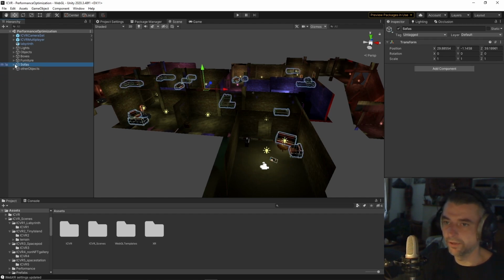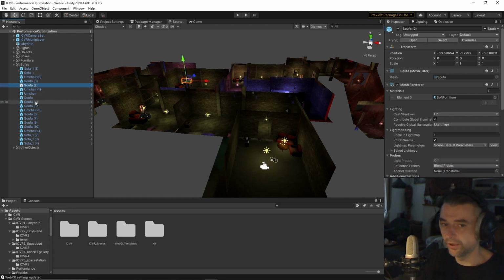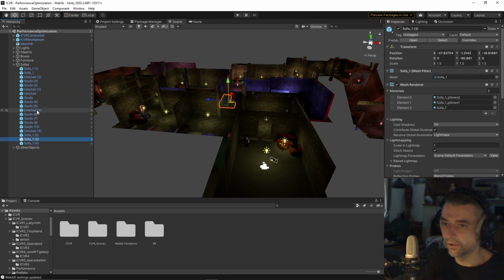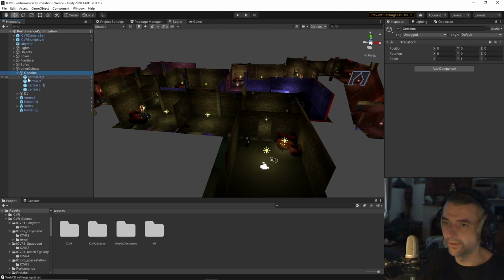Then in the next folder, I put all the sofas. These objects are a part of the scene. You cannot move them. You cannot pick them up. However, your body will interact with the collider of any of those objects. And then in the last folder, I place some other objects. So here we have curtains.